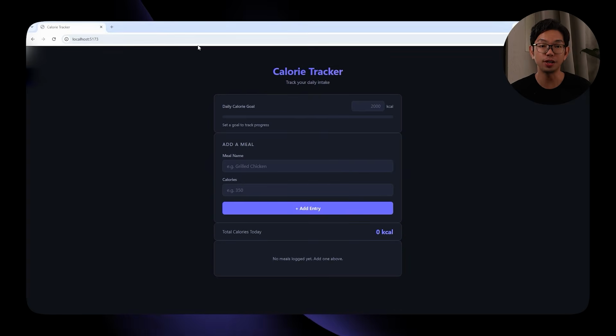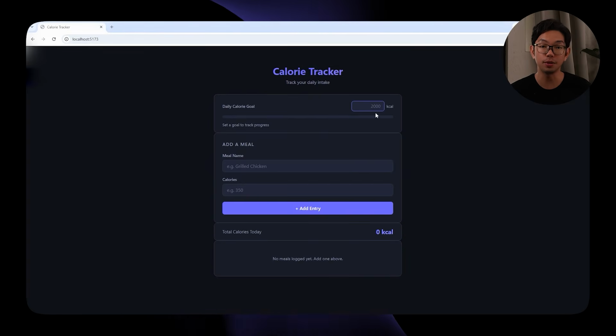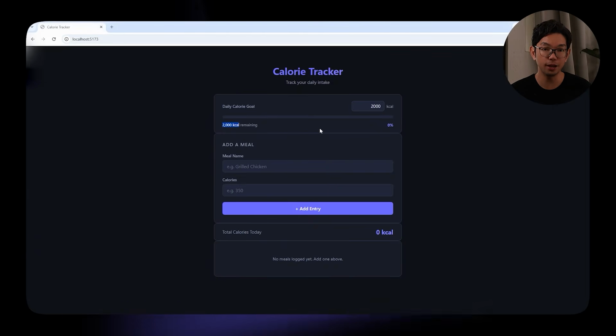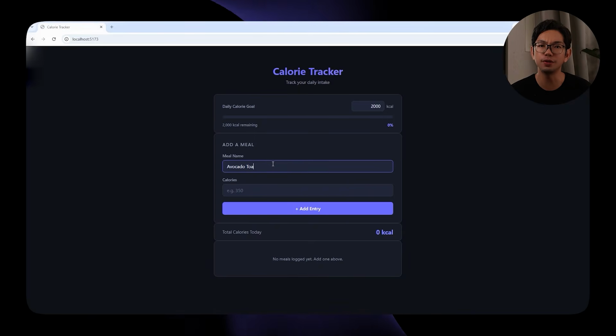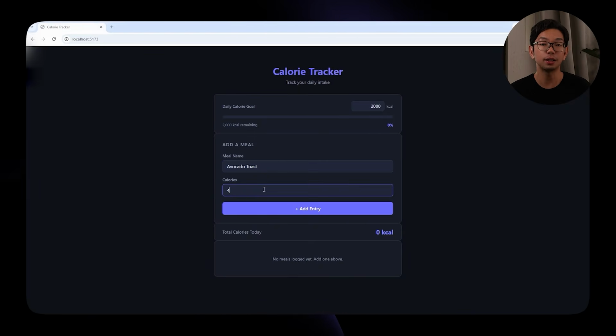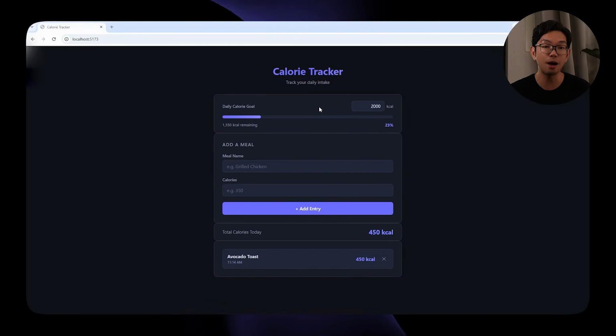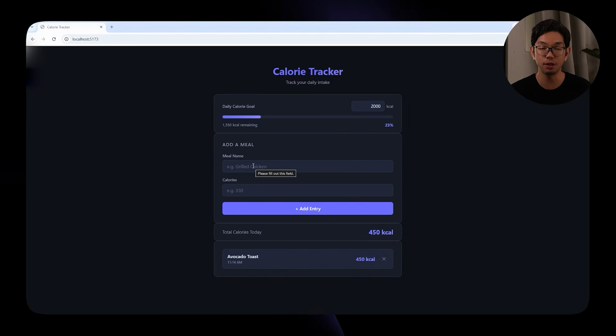And you should now see a daily goal target input near the top, followed by the new progress bar. Change the daily goal to say 2,000 calories, then enter avocado toast as the meal and 450 as the calorie amount. Click the plus add entry button and the meal should appear in the list immediately, while the progress bar moves forward to show how much of the daily goal has already been used.